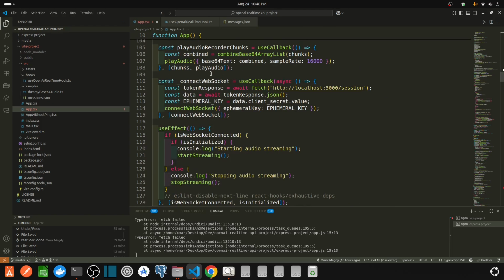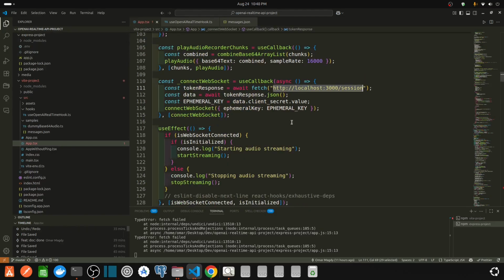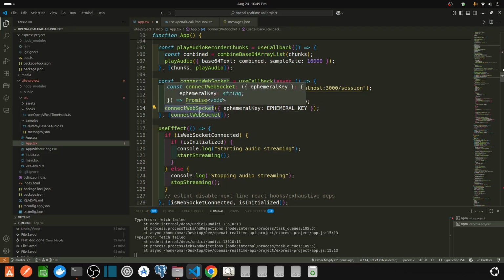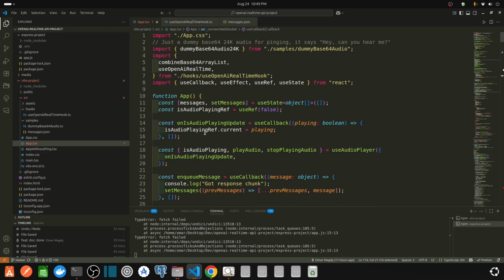What happens in the front end is that we have a function called connectWebSocket. connectWebSocket gets the ephemeral token from the backend. This is the ephemeral token. We send a request to the /session endpoint that was here on the Express project, we get the ephemeral token, and then we create a WebSocket connection to OpenAI using the ephemeral token, which can be used a limited amount of times.